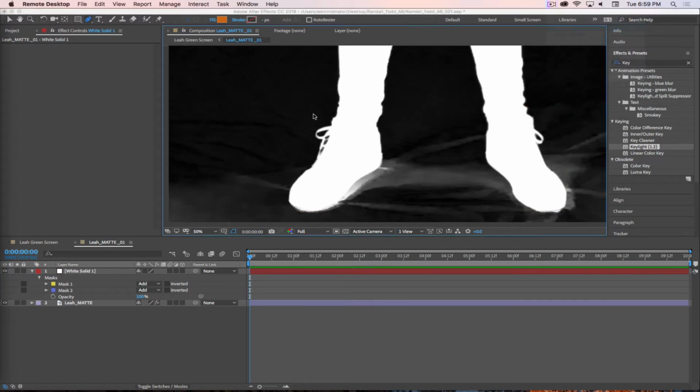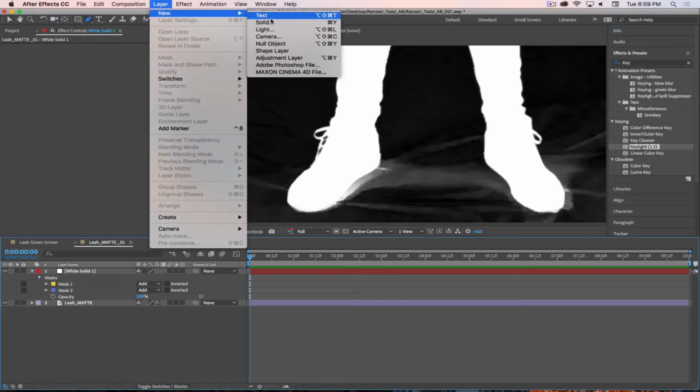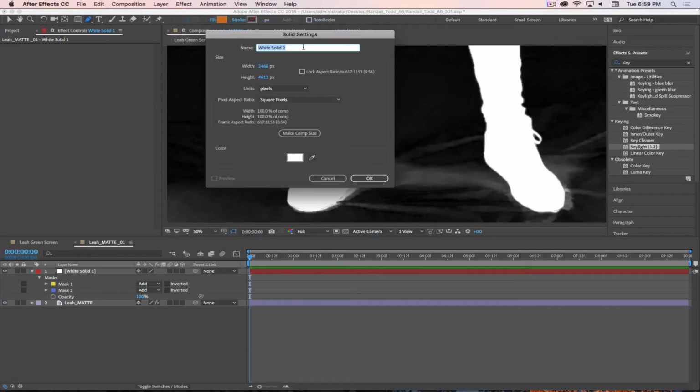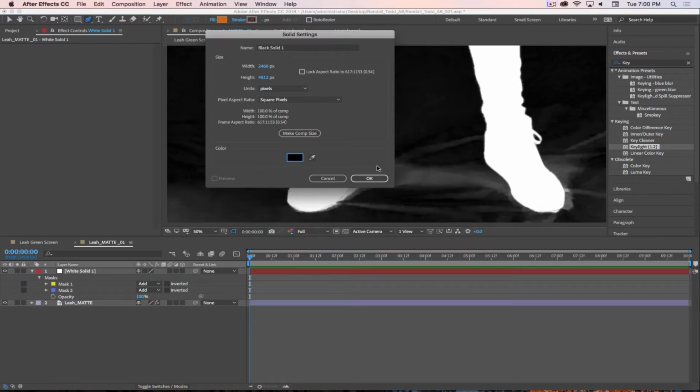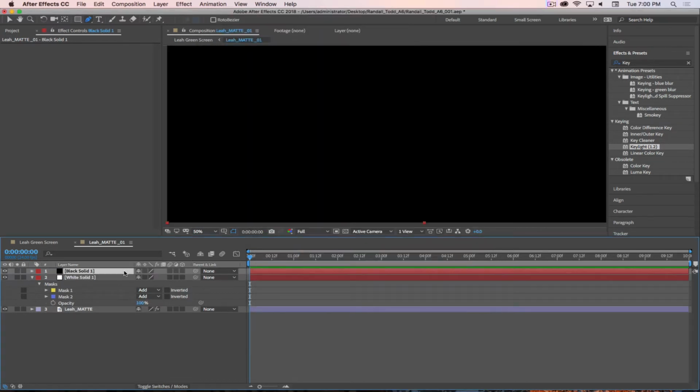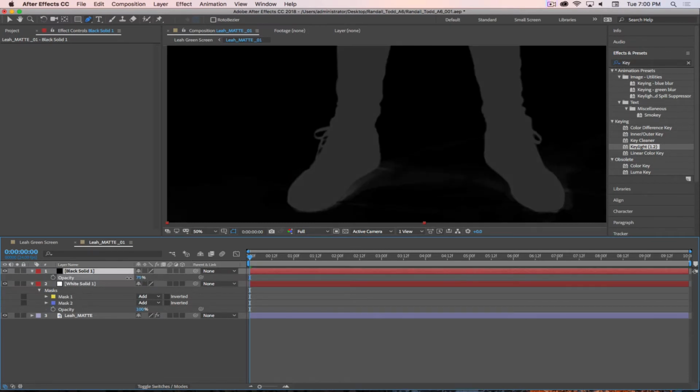Okay, so now we're going to do this with the dark areas of this image. So let's create a new solid. Layer, new solid. We want to make a black one. We want to make sure it's 100% black, so it should say 00000 all the way across. Then click OK, and click OK. And then again, we're going to set our transparency to 50%.